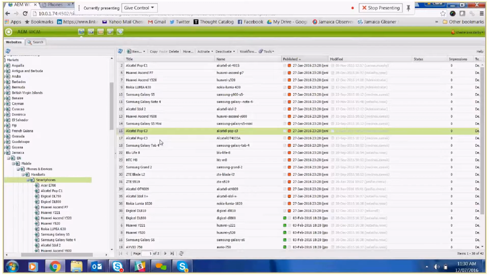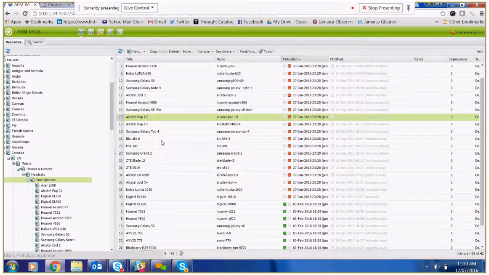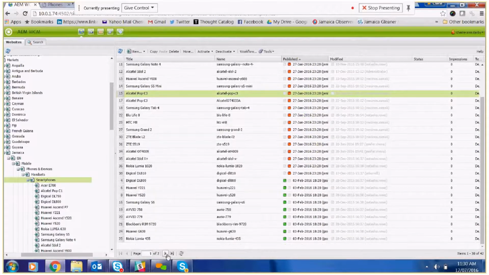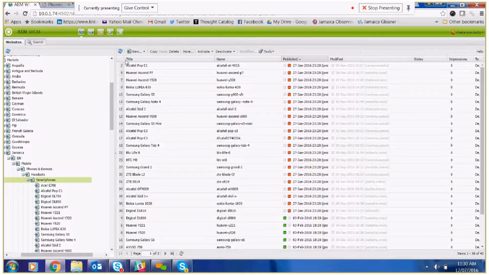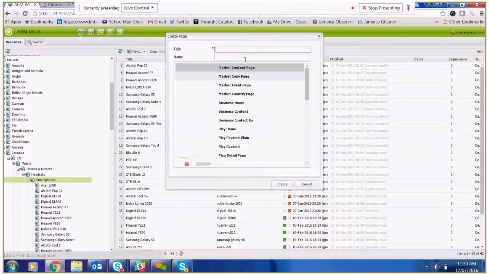Let's do the Galaxy S7, which is probably already in here, but no, it actually is not. This is a UAT environment, so that's fine. We'll create a S7 page. So I'm on top of smartphones, and I'm going to do new, and I'm going to do new page, and you're going to get a list of templates.